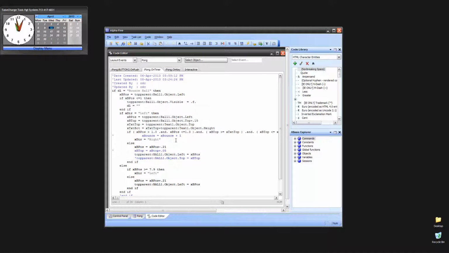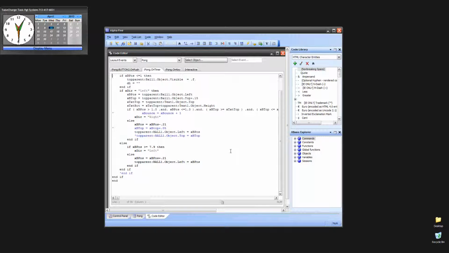Otherwise, if it hasn't gotten to that point yet where it's about to strike the ball, we want to have it continue to move to the left. So since our left position is less than our starting left position, we do a minus 0.21. And that advances the ball to the left. Then as it gets to each point, we reset our position and then the on-timer event strikes again and the whole thing runs over again.